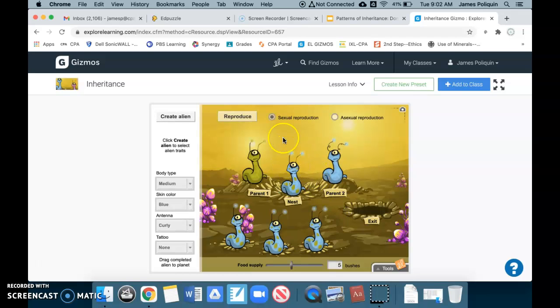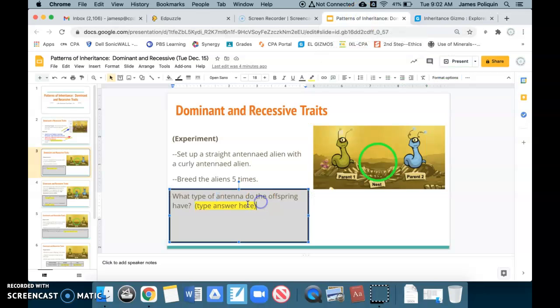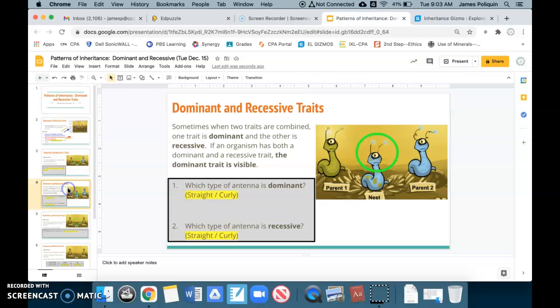Okay, so we made our aliens reproduce 5 times. What type of antenna do the offspring have? Well, it looks like all the offspring have straight antenna. Weird. Okay, so they all have straight antenna. Fine. I wonder why that is.